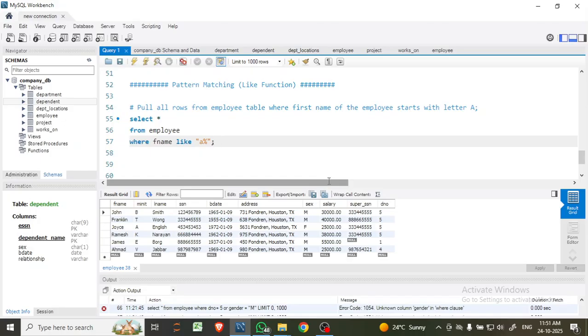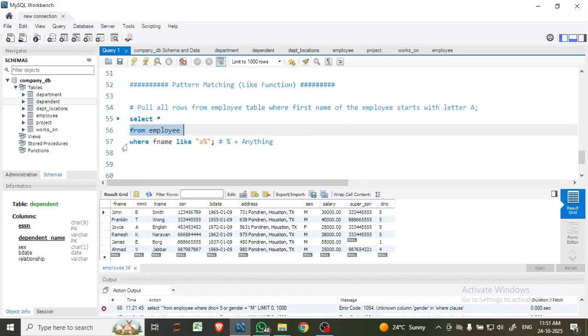Okay, so here we'll write a comment. Percentage means anything. What does it mean? We have to select all the rows and columns from the employee table, and the condition is where F name, which is first name, like 'A%'. That means the word should start with letter A and anything can come after that. Percentage means anything.